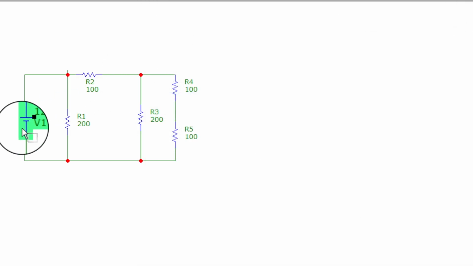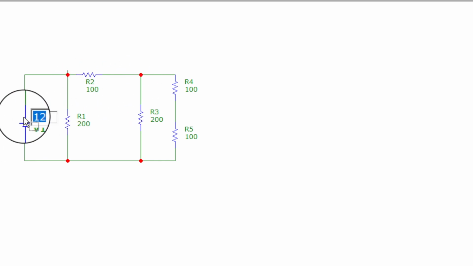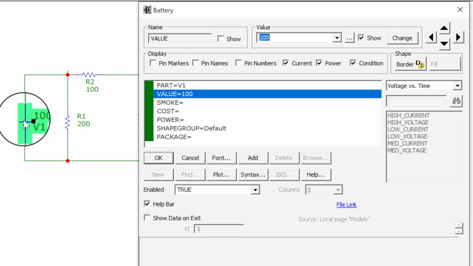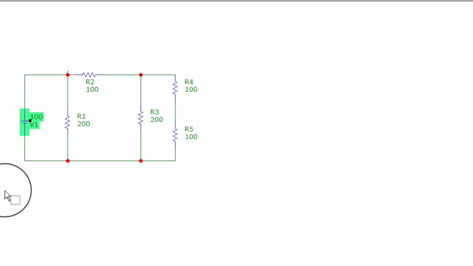I want to show you something else. Instead of making it 12 volts, now remember I have 100 ohms. Let's make this 100 volts. Now I clicked on it that way. I could have just clicked on the symbol, see the symbol right here, and typed it in here. But if I click down here somewhere so it's not highlighted, and then I click on that and double click on it, then I can just change the value there instead of going into the other menu. And I can also change this if I want. I can call it VN.